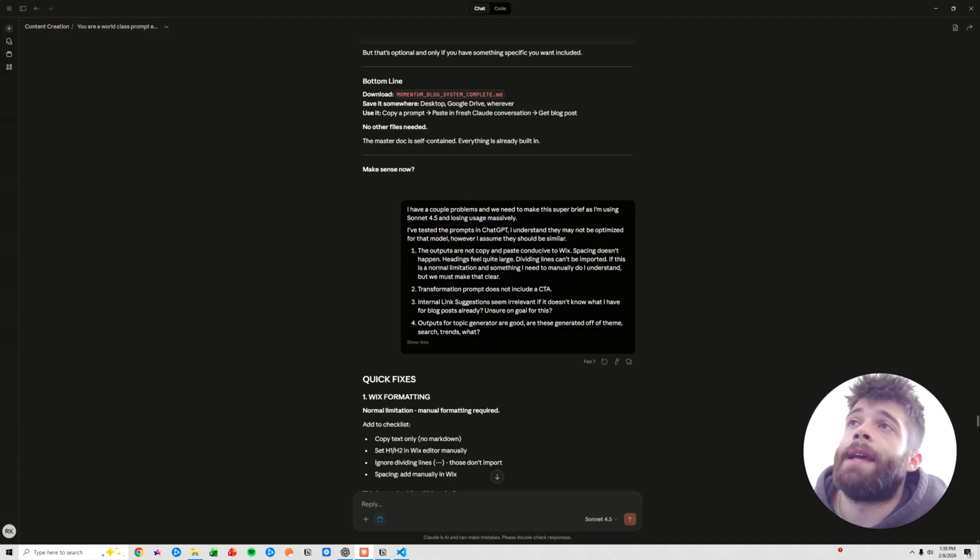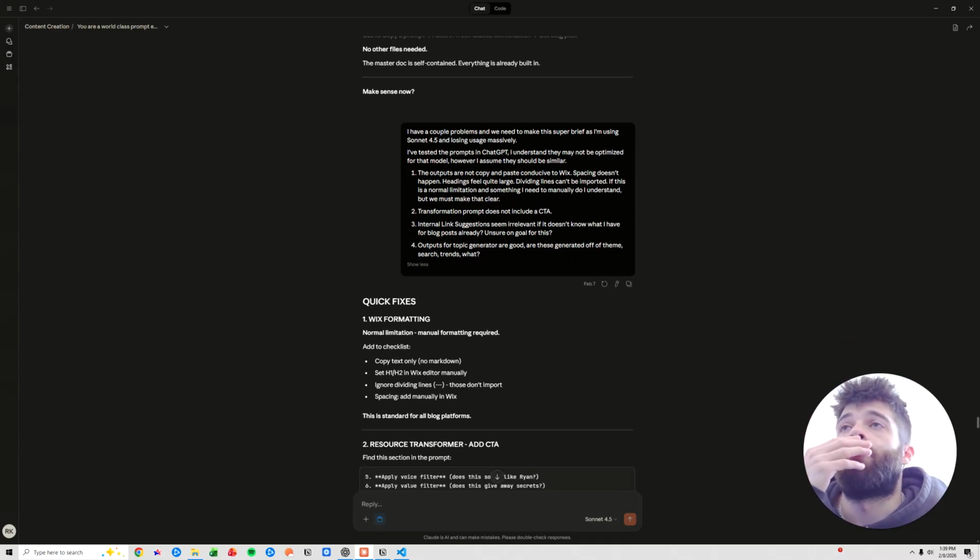So I said I've tested the prompts in ChatGPT. I understand that they may not be optimized for that model. Maybe they are, but I didn't ask it for it to be. However, I assume that they should be similar. So I said the outputs are not copy and paste conducive to Wix. Spacing doesn't happen. Headings feel quite large. Dividing lines can't be imported. If this is a normal limitation, something I need to manually do, I understand, but we must make that clear. I had to do it manually, but I'll show you that. Transformation prompt does not include a CTA. So when I have my own notes, it doesn't include a CTA, so I had to fix that.